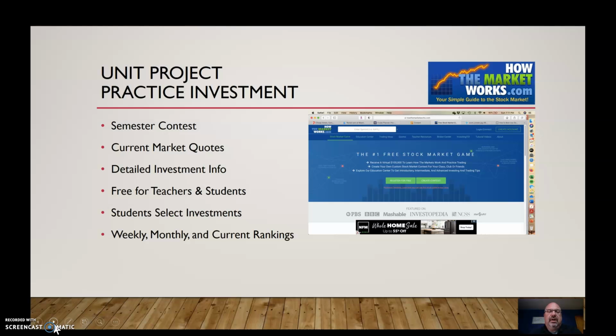Of course, this is after taking time to review important elements that you want to pay attention to in selecting an investment, like past performance and understanding the market segment that they're connected with, things of that nature. So How the Market Works is great because it provides great detailed information on the investments that are available for students to select. Like I said before, it's free for teachers and students. And as a teacher, when I log in, I can set up a contest free of charge for students to be able to connect with.